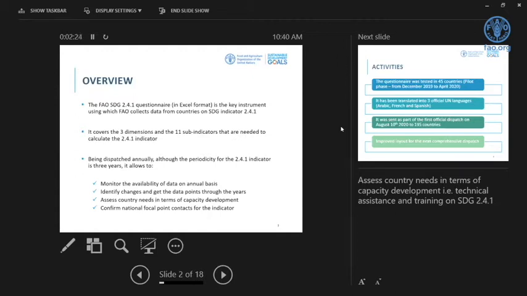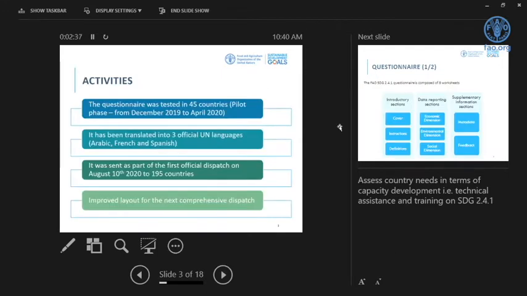And lastly, it confirms the national focal point contacts, which is always a crucial information for us, so that we are in contact immediately with the appropriate person. So even this last point is very important for us.